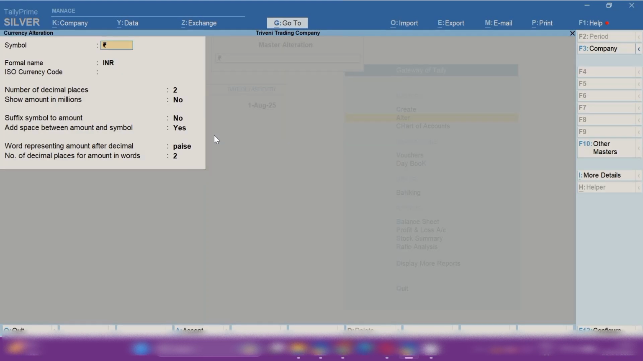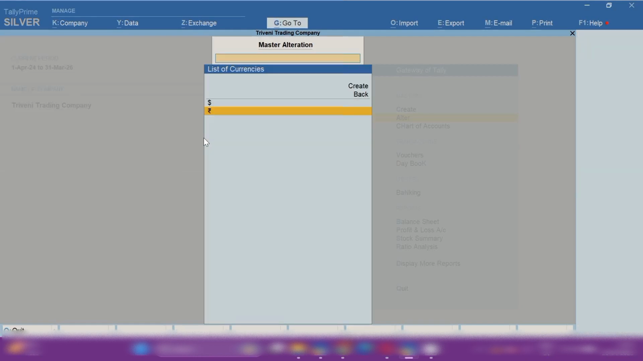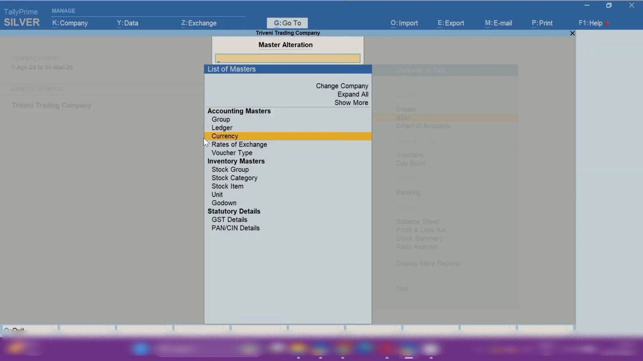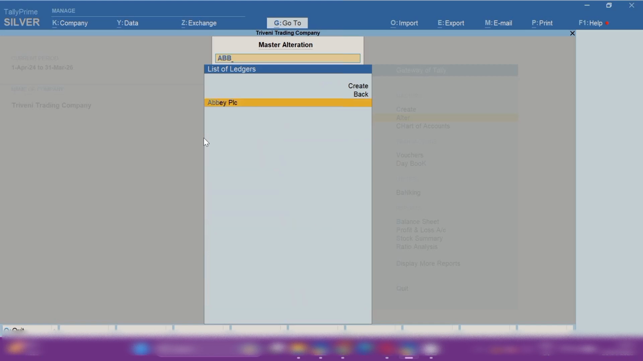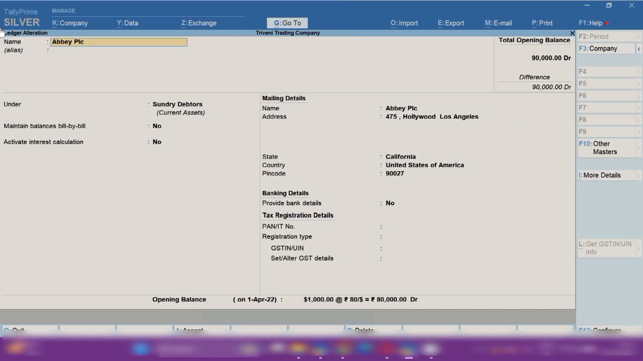So amount in bit, so press 2, and the next option is word representing amount after decimal. So type cent. As we created, let me show you, Indian rupee, and for word representing amount after decimal, we mention paisa over there. So in the similar way, you have to mention cent in dollar. So we have created the currency of dollar. Next we will create a foreign based ledger.